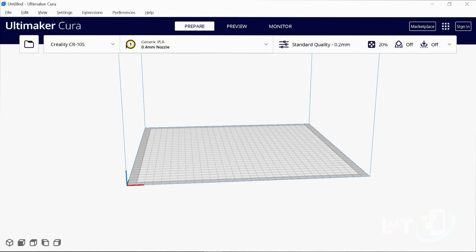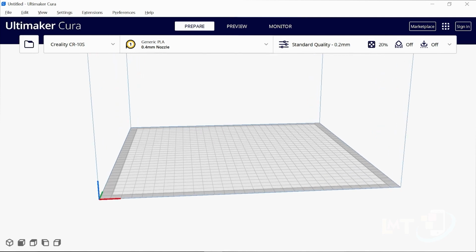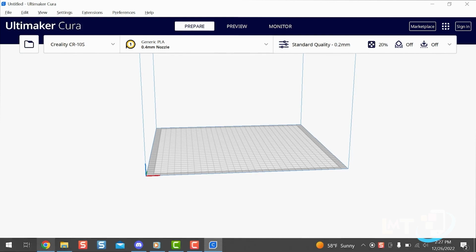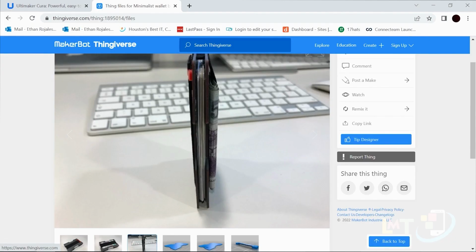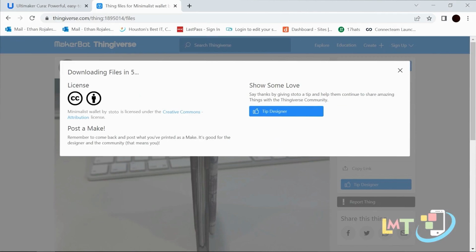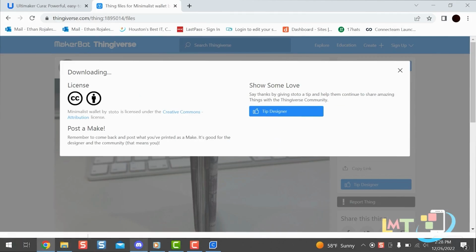Next thing is now we need to get a model going. So this is just me showing how it's gonna look. Next, we're gonna go to Thingiverse. I am gonna 3D print this wallet model because I think it looks nice. So you're just gonna download the files, and once it starts downloading, it's gonna be in your download folder.